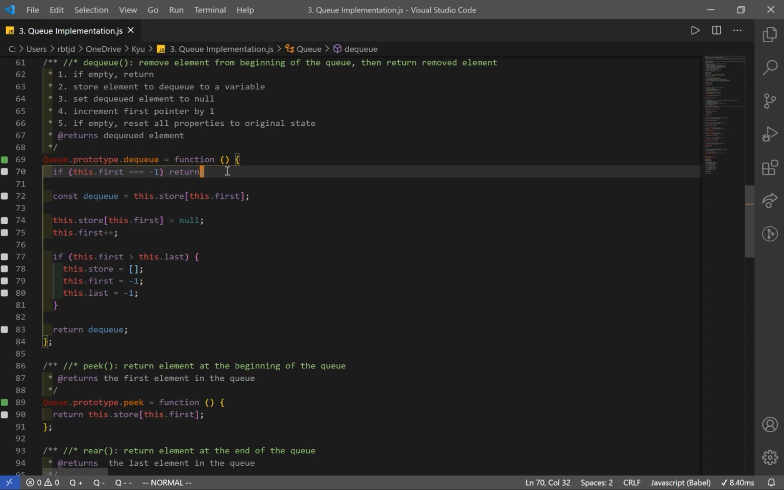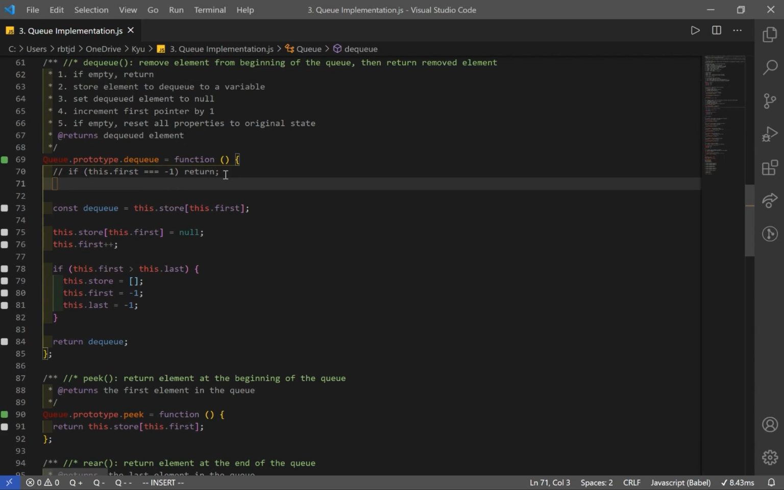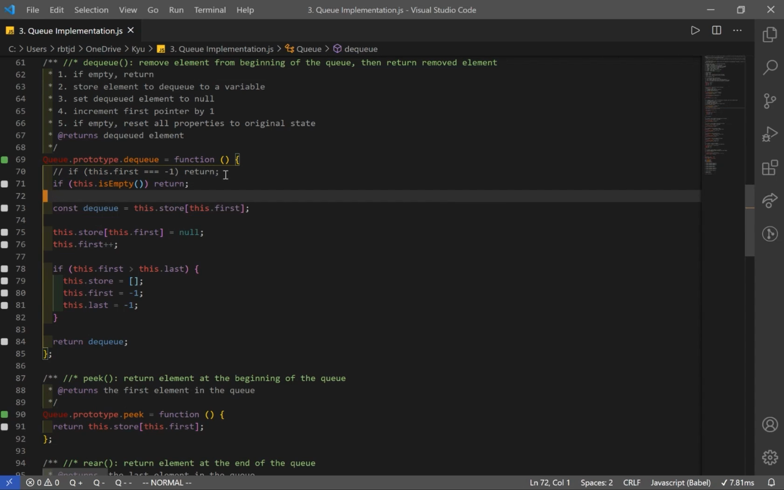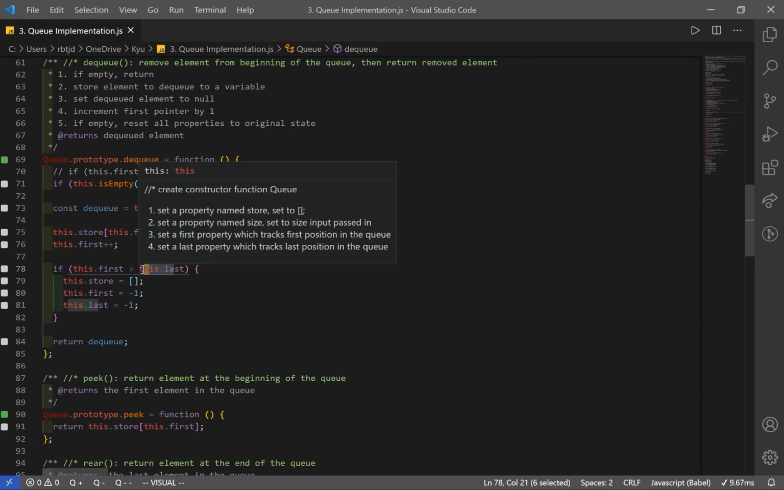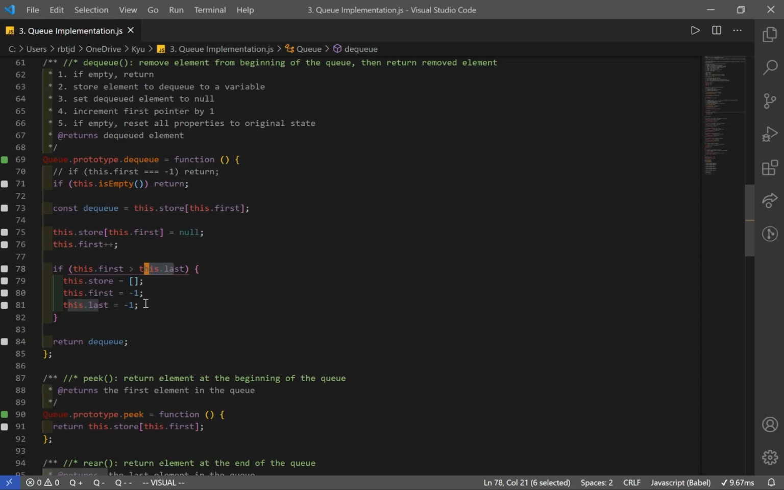Now let's refactor our dequeue, and first statement is checking if it's empty, and we can use our isEmpty method for that. So we use this.isEmpty. If this is true, we just want to return. And next is this if statement. Well, we know that if the first pointer is greater than the last, that means that we have our queue only full of null values. So it's technically empty right now. And here we are resetting our queue into its original state.